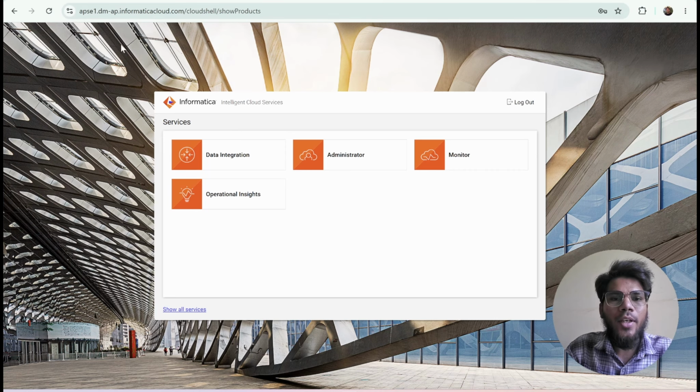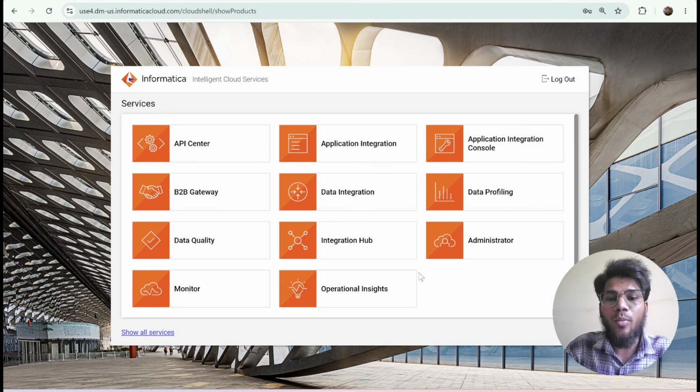Compared to the other account, where we have only 4 free services: data integration, administrator, monitor, and operational insights, here in the Informatica University account we are getting more services like application integration, data integration, and integration hub. All these services we can use up to 90 days.